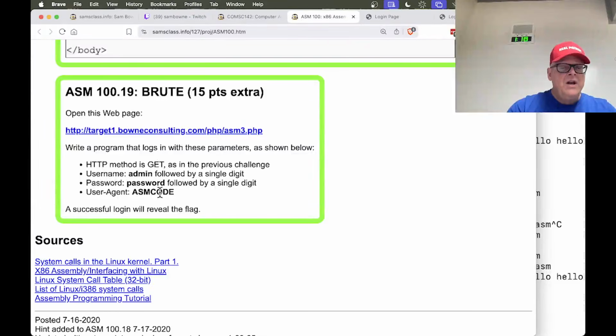And here's another one where admin has a digit and password has a digit, so it's going to take 100 guesses to get in. So those are some good things to give you some practice writing simple assembly code.